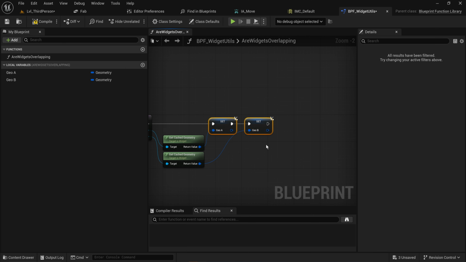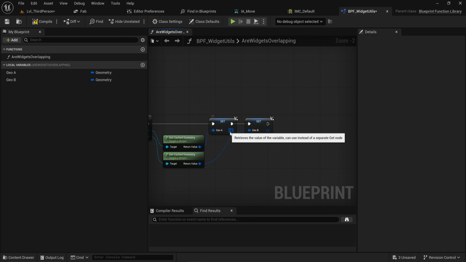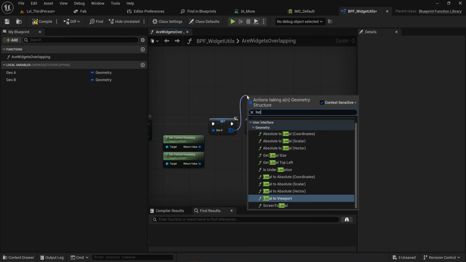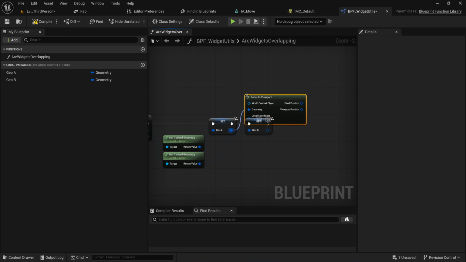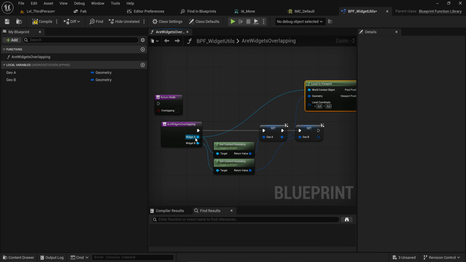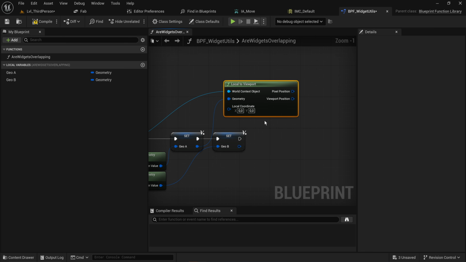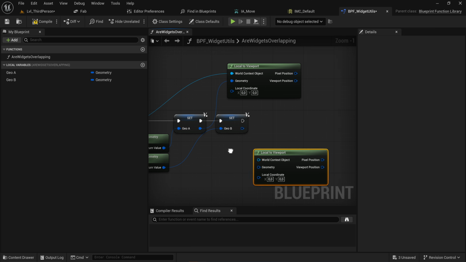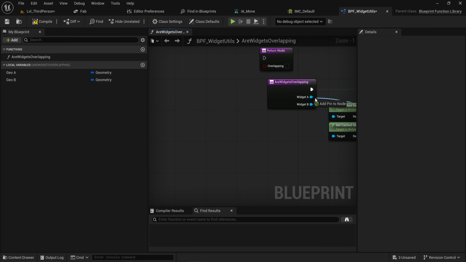That gives us all the information that we need to figure out if two of these are overlapping or not. So let's start by making variables to keep track of the viewport position of the top left pixel of both of these geometries. And that's fairly easy to do. We can get a local to viewport node, which takes in a world context object. You can just give in any of these widgets, it doesn't really matter. The local coordinates that we're going to be trying to figure out is going to be 0, 0, because again, we're looking from 0, 0, the top left, and calculating everything from there. So we do that for both geometry A and also geometry B.